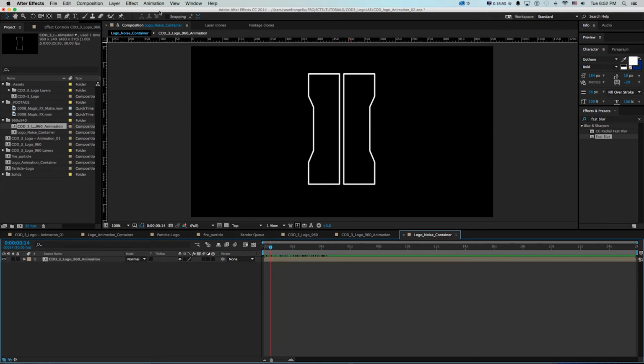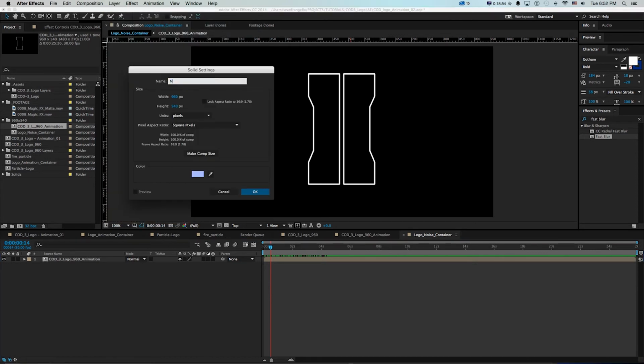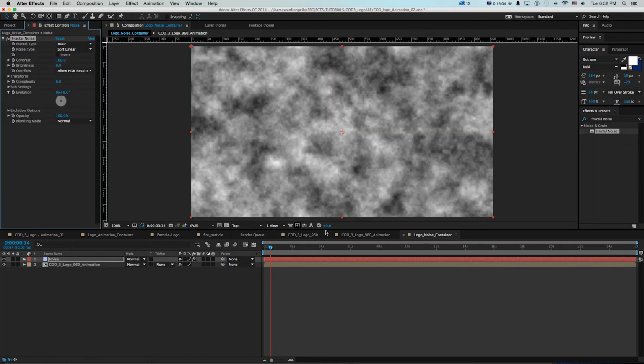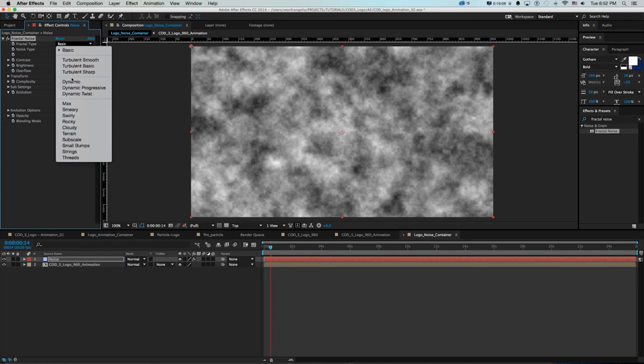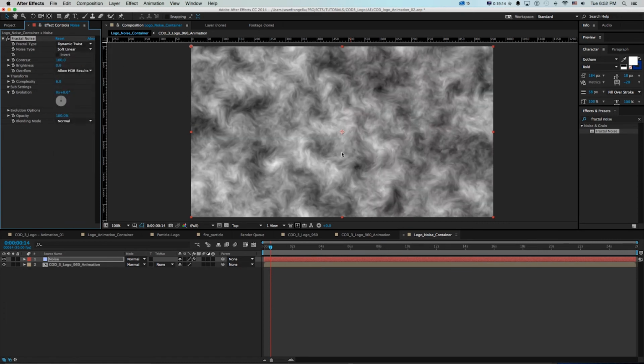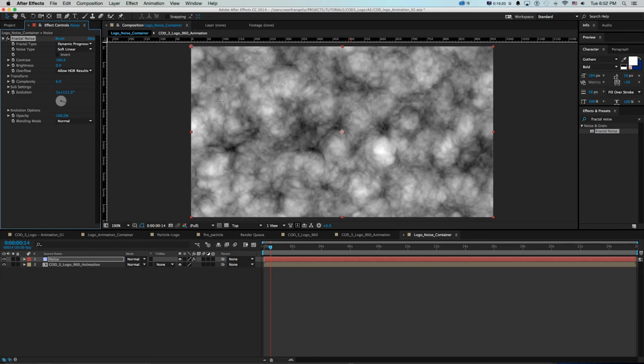So what I'm going to do is make a new solid by going to layer, new solid. I'll call this noise. And then on that layer, I'm going to get the effect fractal noise, and I'll drag this on. And this is just going to create these clouds. But what we can do is play with different noise types. So if I go to something like dynamic, dynamic progressive, and any of these, we're going to get different little patterns. And if we animate the evolution, it's going to organically move around.